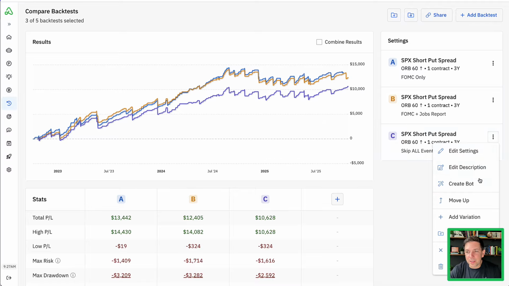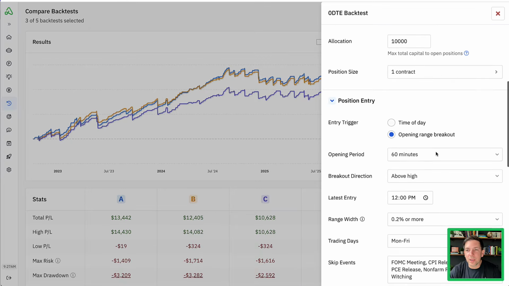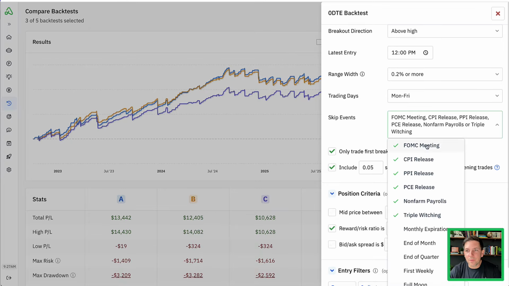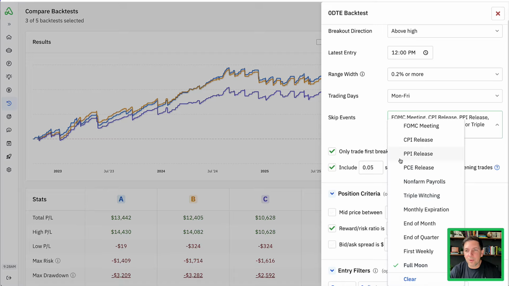So just for fun, let's test the other one. I'm going to test the full moon cycles. So let's take these ones off. We'll take all of these off. We'll just test full moon. I don't know what this one's going to do.